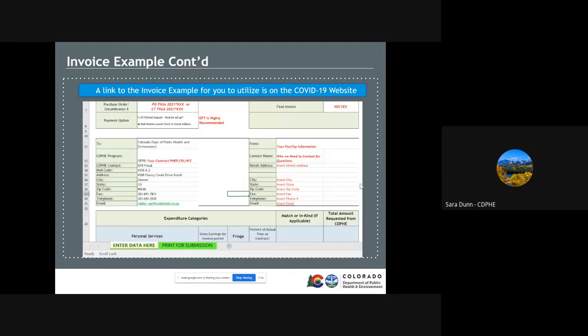The next section is pretty simple. Within the CDPHE program section, simply fill out your contact for the program you're invoicing for, such as FEP, CRI, HCC, etc. Then fill out your contact information. Another tip here is to make sure that you include the address that matches the BC number for your agency. This is especially important if you don't have EFT.